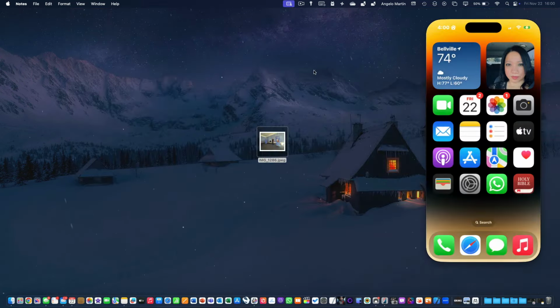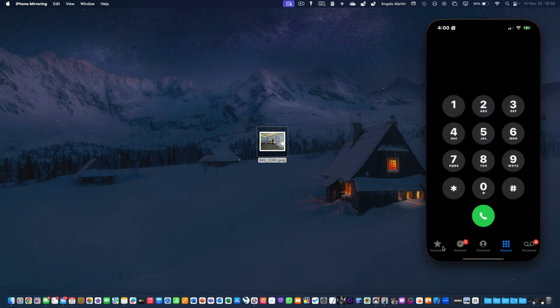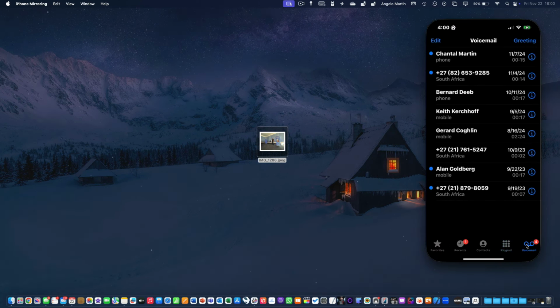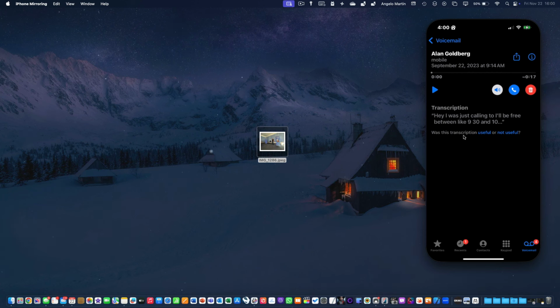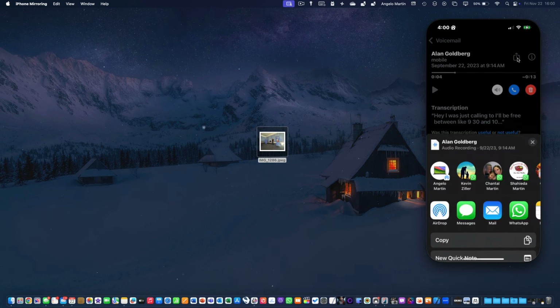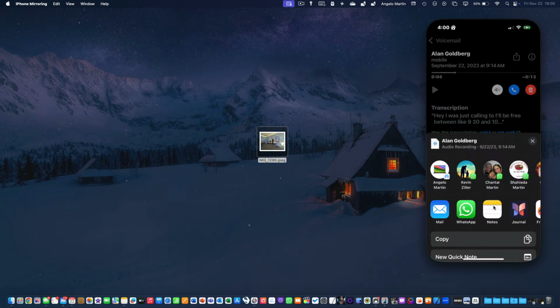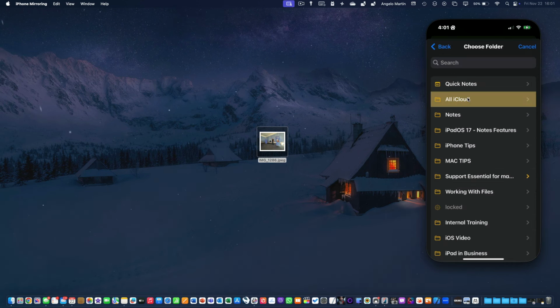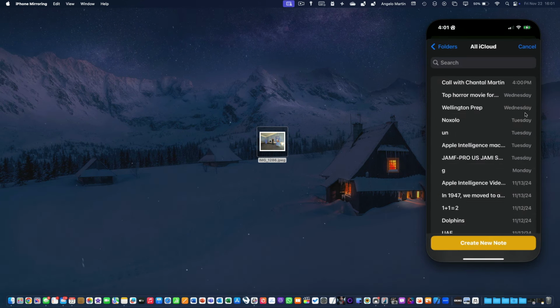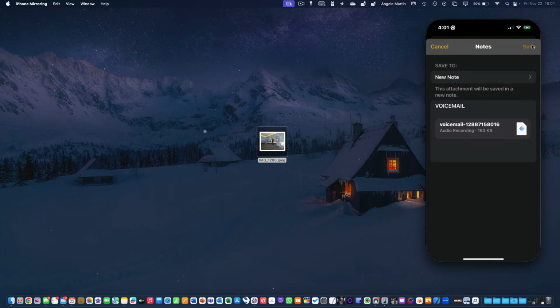So I'm just going to minimize my notes and I'm going to go back into my phone app. And this time around, I'm going to go to my voicemail and I'll just use this voicemail. Under the voicemail, if I click on it, it will give me the transcript and the recording as well. I can do the same thing by just going to my share button. Under my share button, I can now go to my notes and I'll save it just in my general notes and create new note and save.